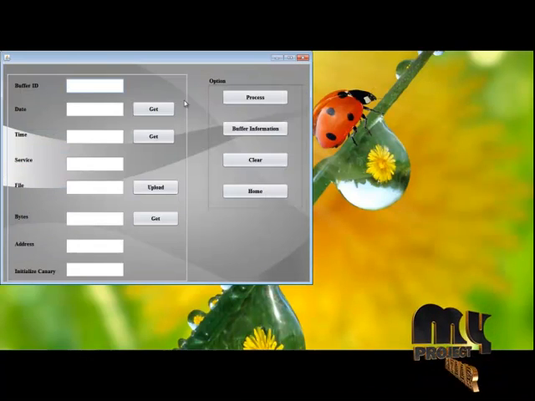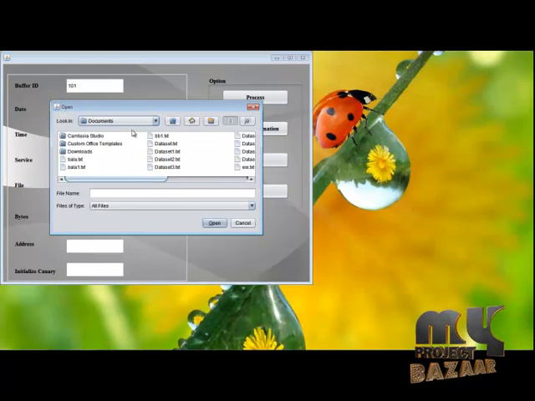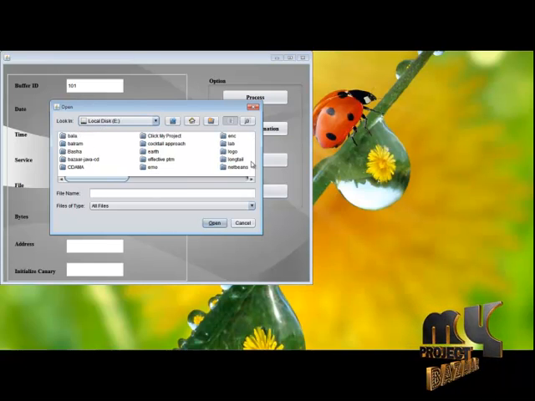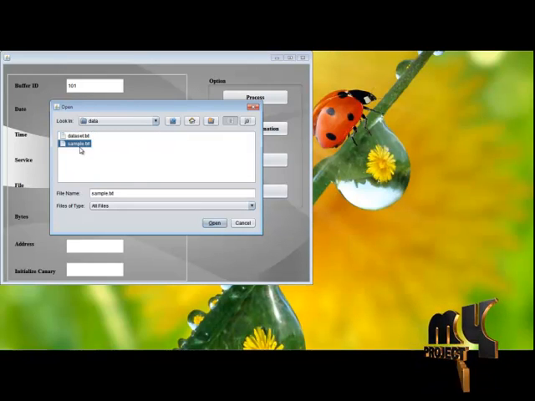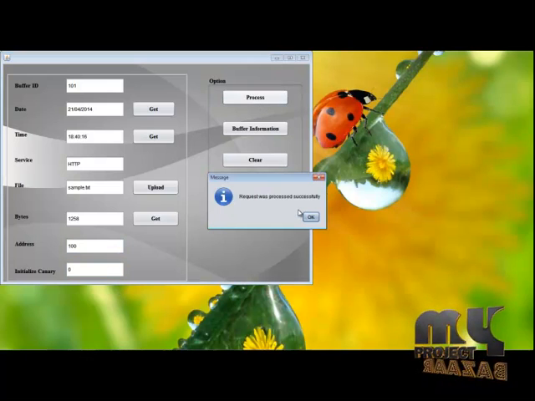Click next. Next, we are going to register and load the data into the buffer. Get the buffer ID as 101. Get the current date and time. Choose which service you need to send the data through, for example, HTTP. Upload the file into the buffer. Go to the package. Inside the package, choose the sample.txt file. Get the bytes of this file. Get the address as 100. Initialize the canary value as 0. Click process. The request was processed successfully.